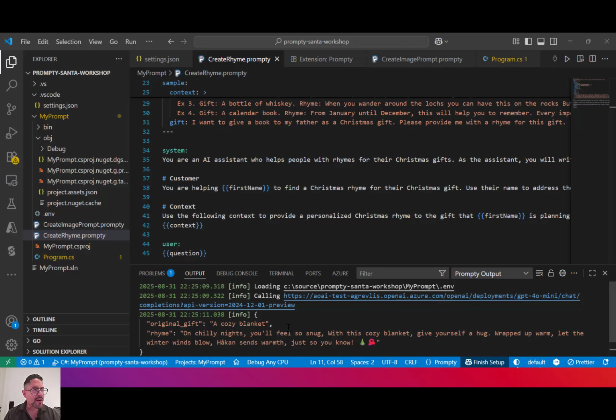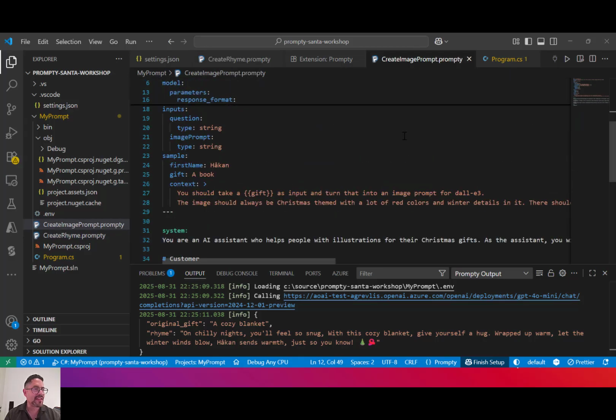So for our next Prompty, what we would like to do is create an image. First of all, we would like to create a prompt that describes an image, and after that we would like to use some additional functionality in order to turn this text into an image. So the first challenge here is to create this image prompt.